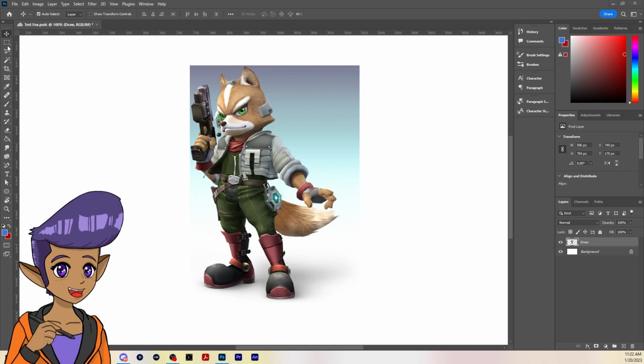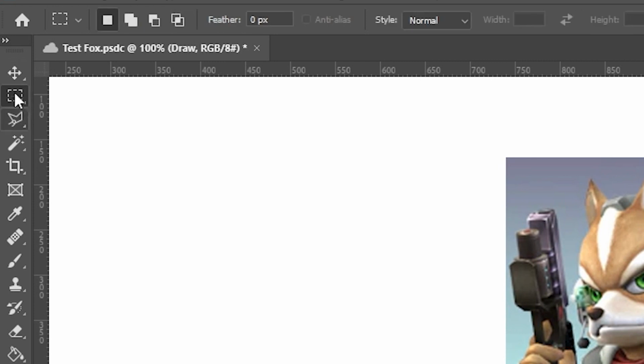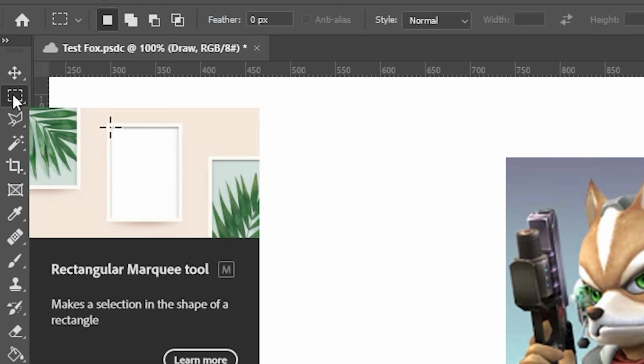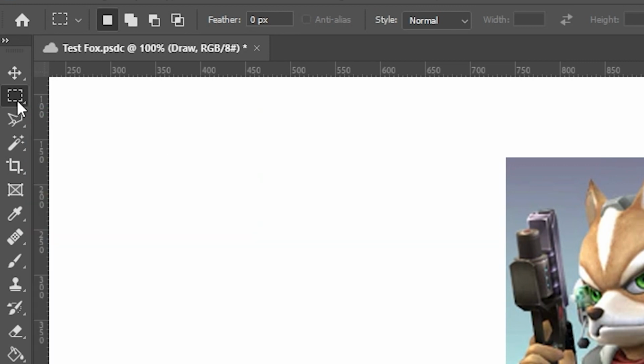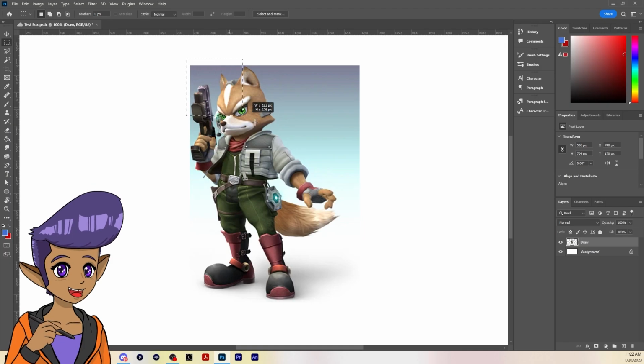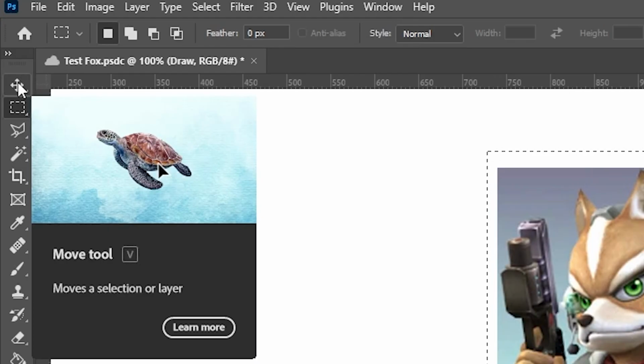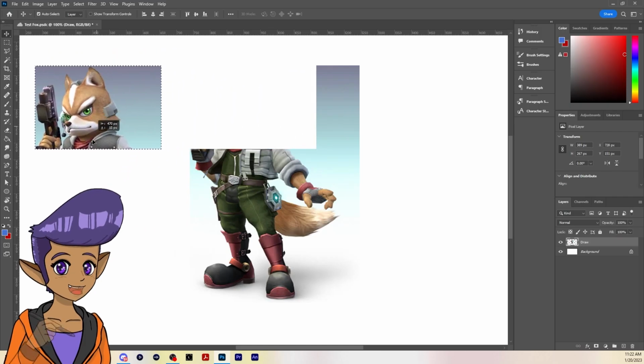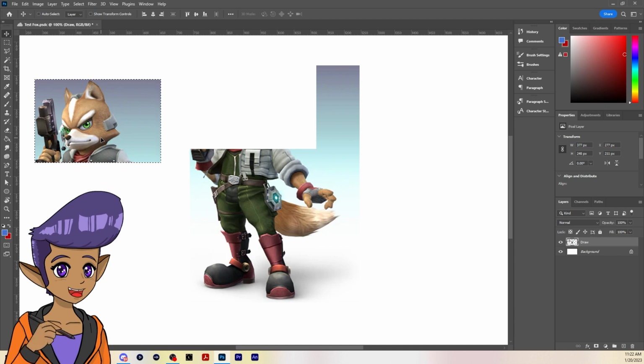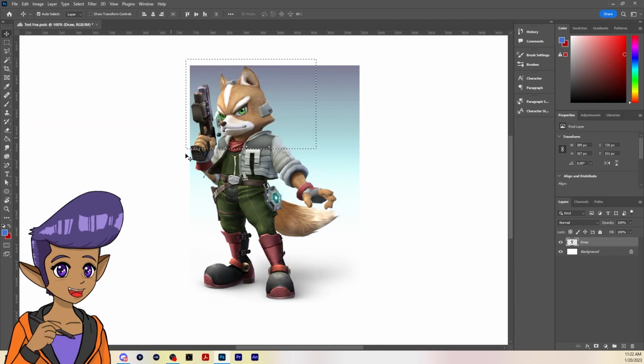So the selection tool here, there's 2. There's the marquee selection tool, which will only select squares. So if you hover over this, it will make a square selection. So if I were to select Fox, and then you have to select the move tool, you click that, I would only have a square piece. I'm going to press Command Z. And to deselect this marquee tool, press Command D.